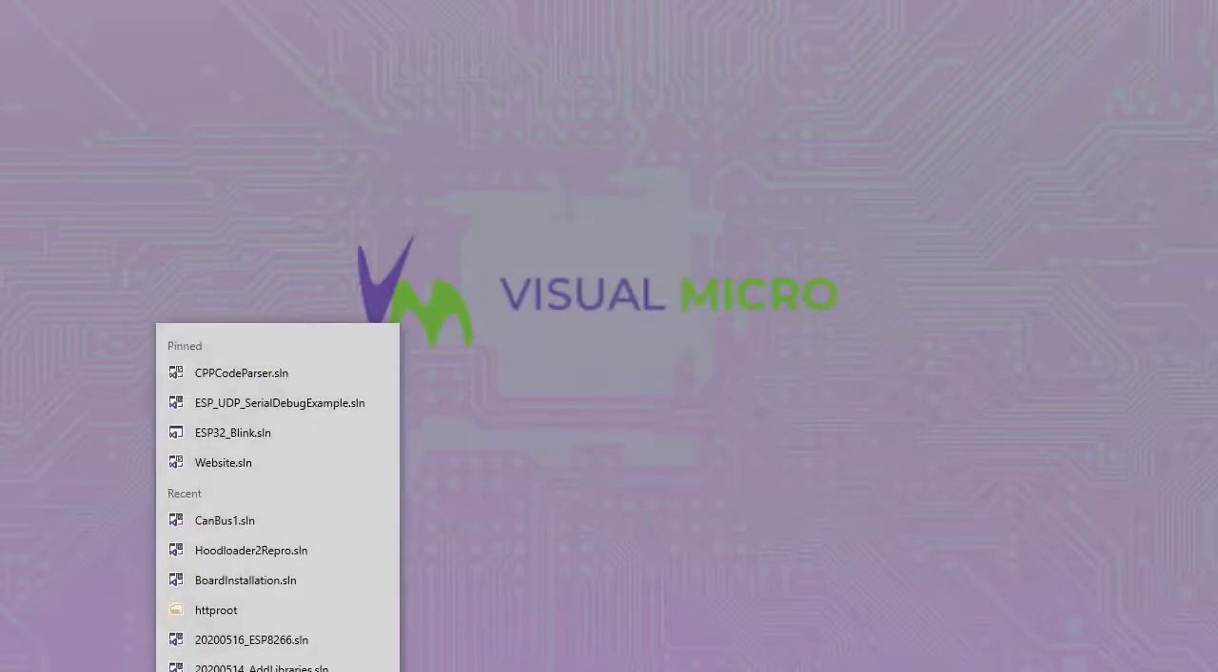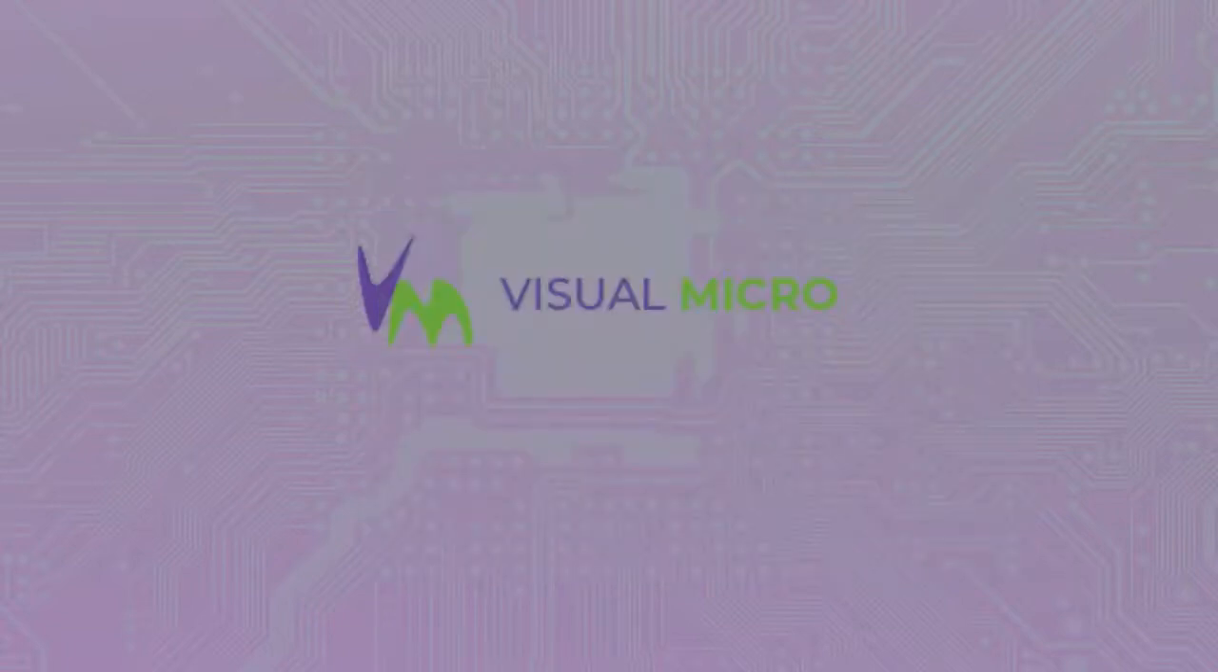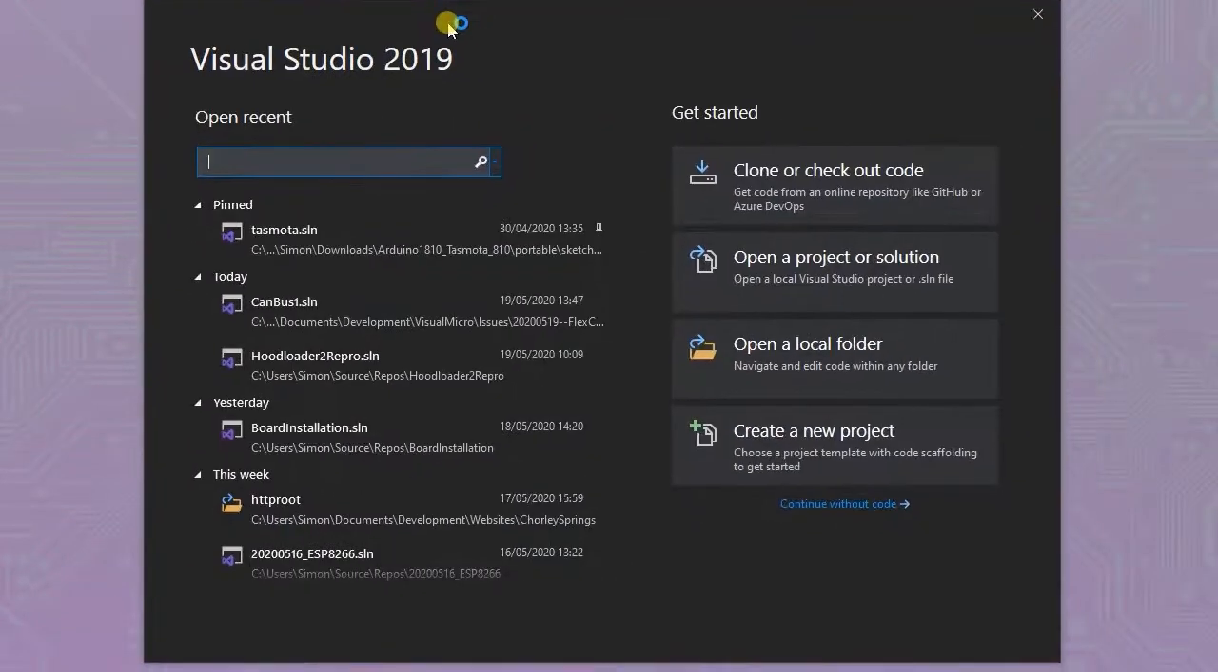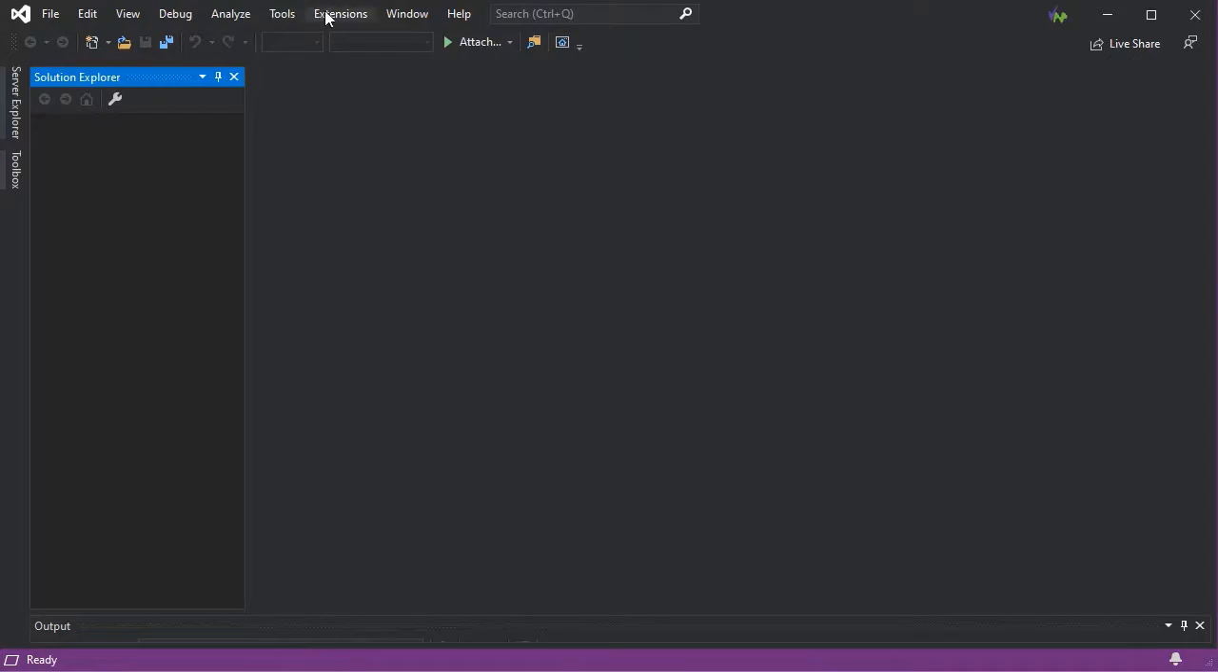There we go. So our extension's now installed in VS, so we just have to start Visual Studio up again. And from here, we'll be able to open our new GitHub repository. So we'll just continue with our code for now.